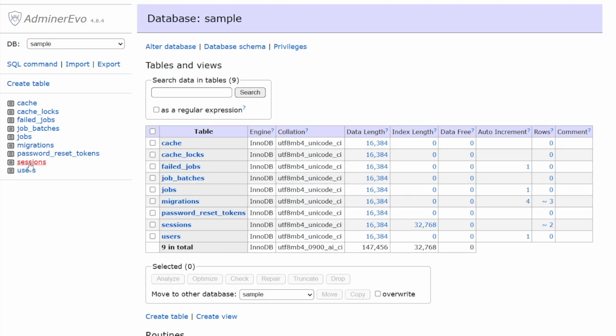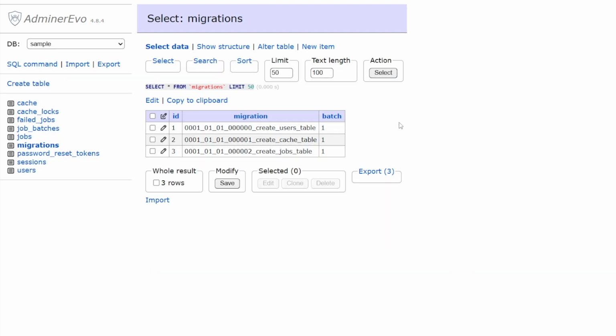And these are the default tables. So if I click the migrations, so we can see some data. So yeah, this is MySQL, and we're using Adminer to sort of view the tables, and then we can manage the data.